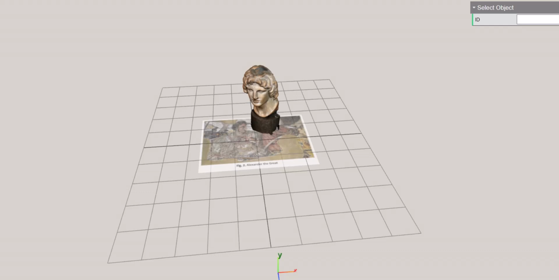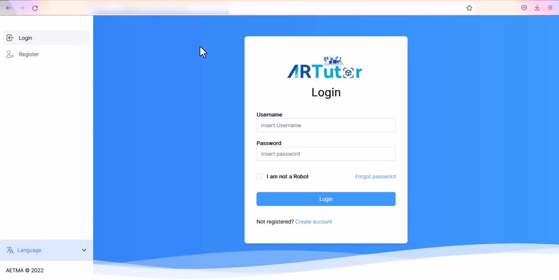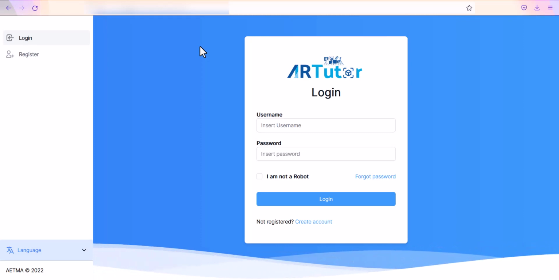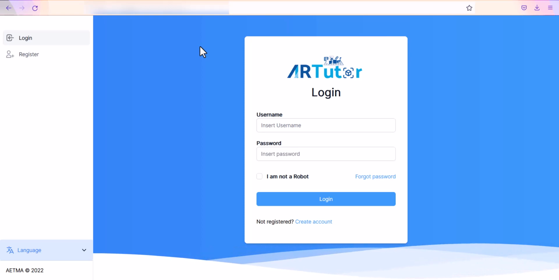ARTutor consists of a web platform where you can create an augmented reality experience and a mobile application to view your creation on a mobile device. In the first step to create your own AR experience, you need the book you want to use as a PDF document. Upload it to your account as follows.